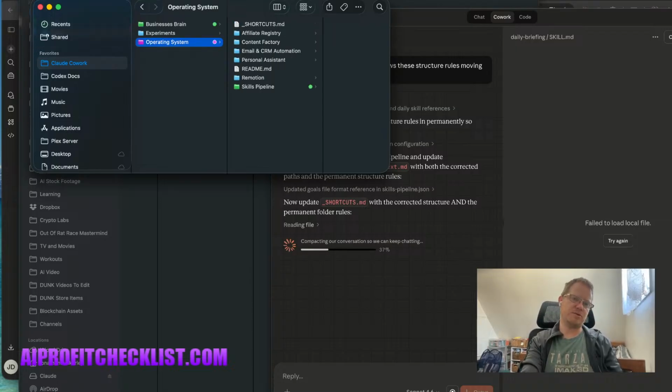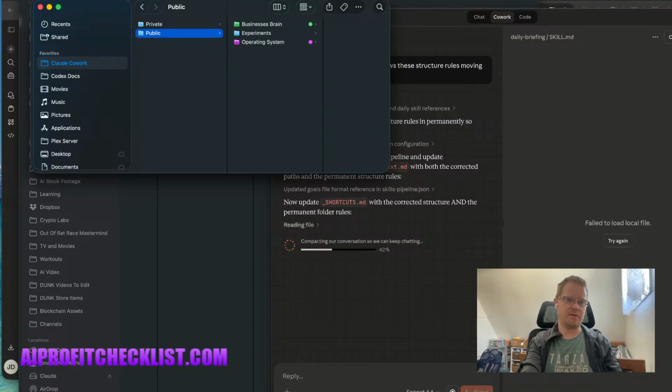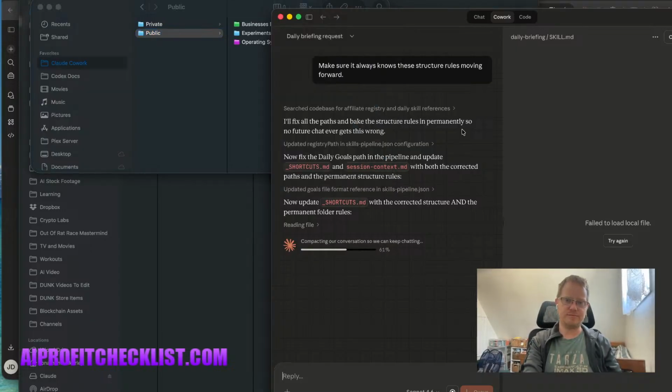And then if there's stuff that's personal, I'll just keep that in private. I guess it wouldn't matter if it's in folders because, yeah, cool. Path and bake the structure rule. Get this wrong. Perfect.